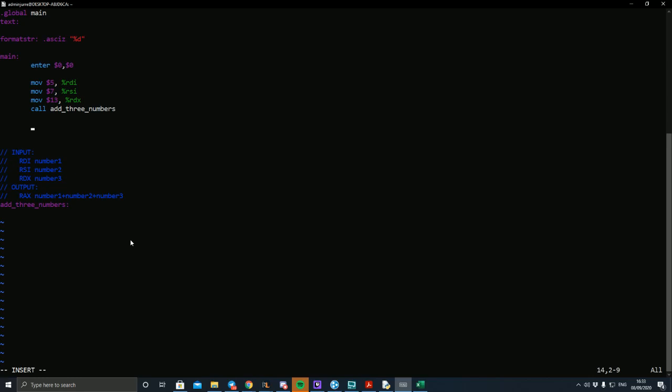We've got the output now in RAX, so now we can say move RAX into RSI. We can move the address of format string, really important, into RDI, and we can call printf. Move zero into RAX, because yeah, you know, it'll happen. And then we can leave, return.